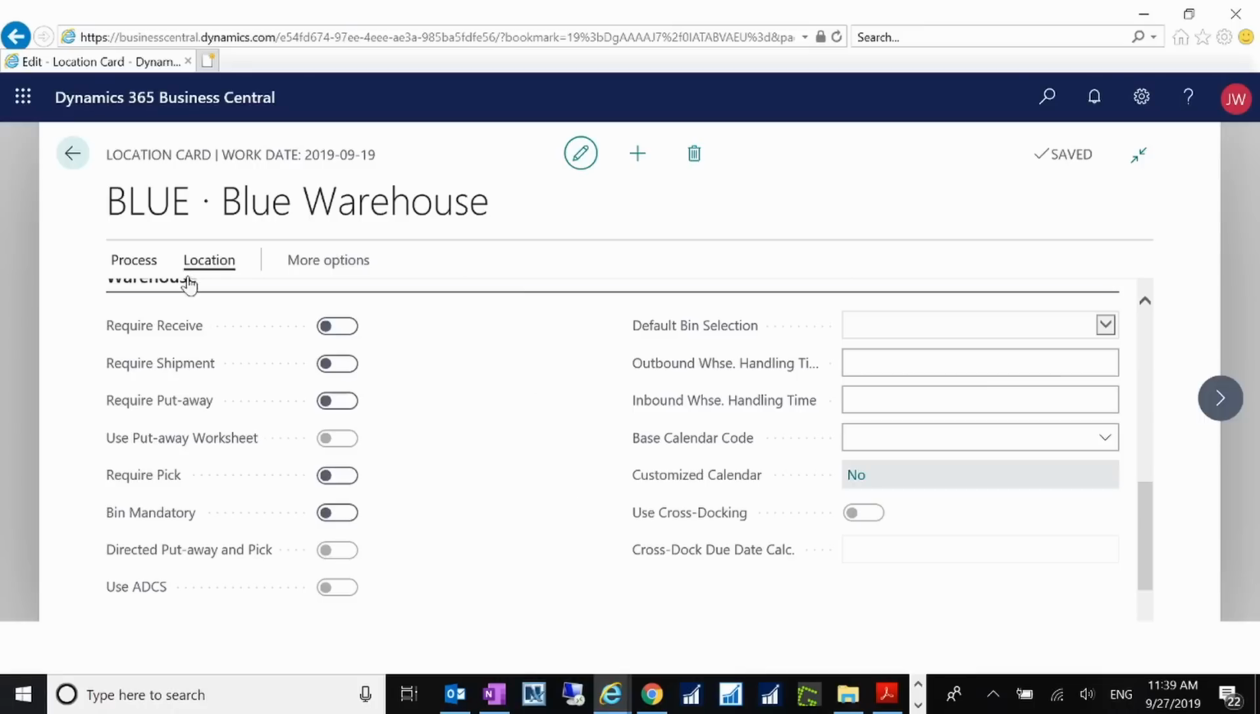Okay, so for this blue warehouse, you could see I don't have anything turned on. It's just using a blue warehouse as a regular warehouse. So you do not generate additional documents like the warehouse receipt and the warehouse shipment documents, the pick and put away documents. You are receiving from your purchase orders directly, and you are shipping from your sales orders directly. There's no additional warehouse documents generated.